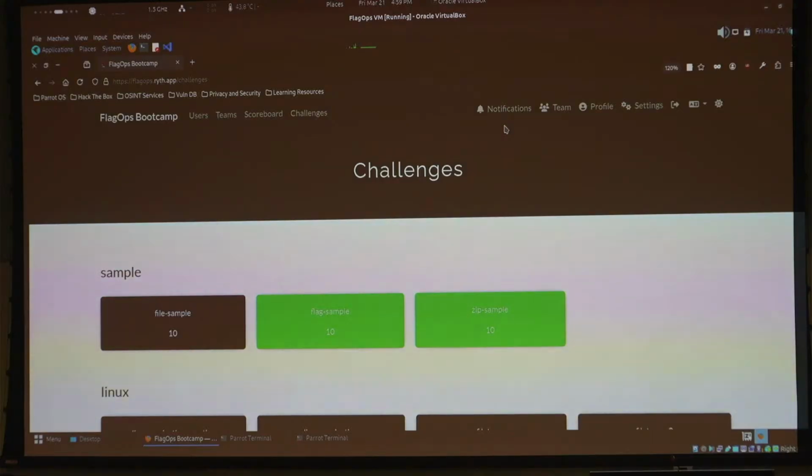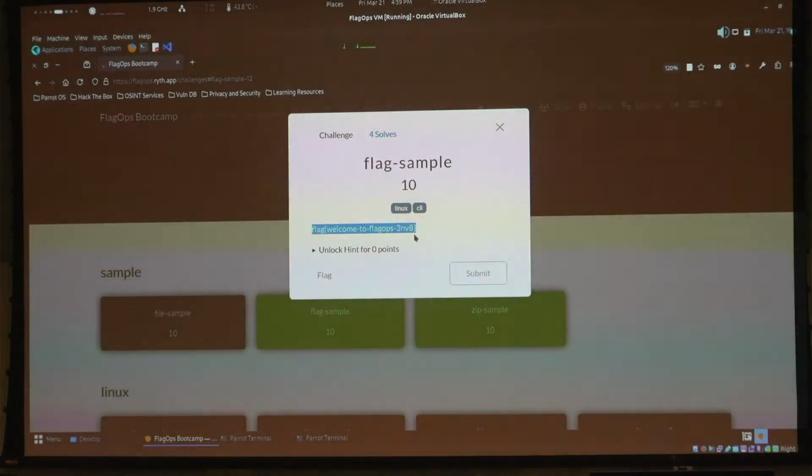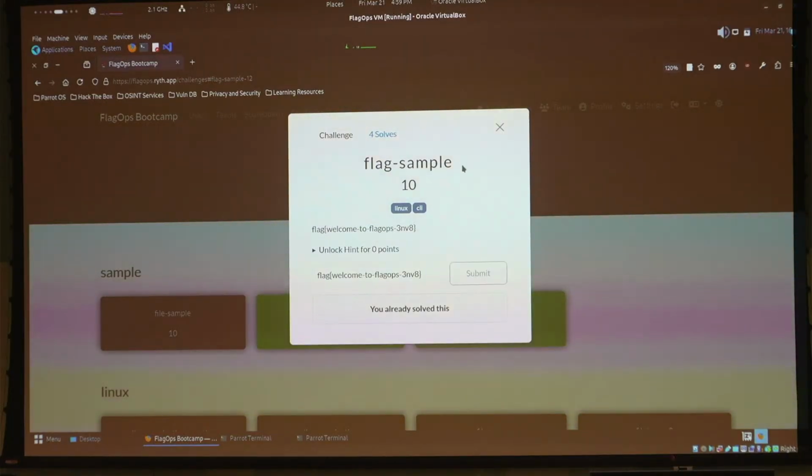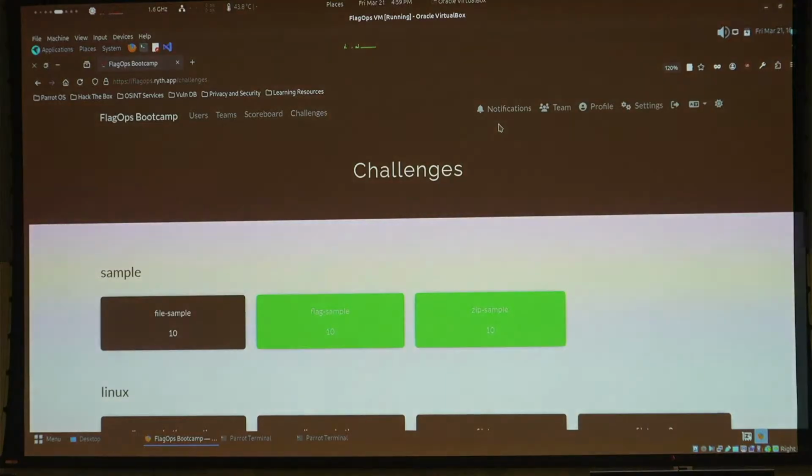So there, I did the easy challenge at the top, flag-sample. I'd recommend you guys follow along. I'm going to do it just one more time. If you click on the challenge, that'll open up the pop-up, which gives information about the challenge. So here, it directly gives you the flag as part of the description. So you can paste it in and submit and get your points.